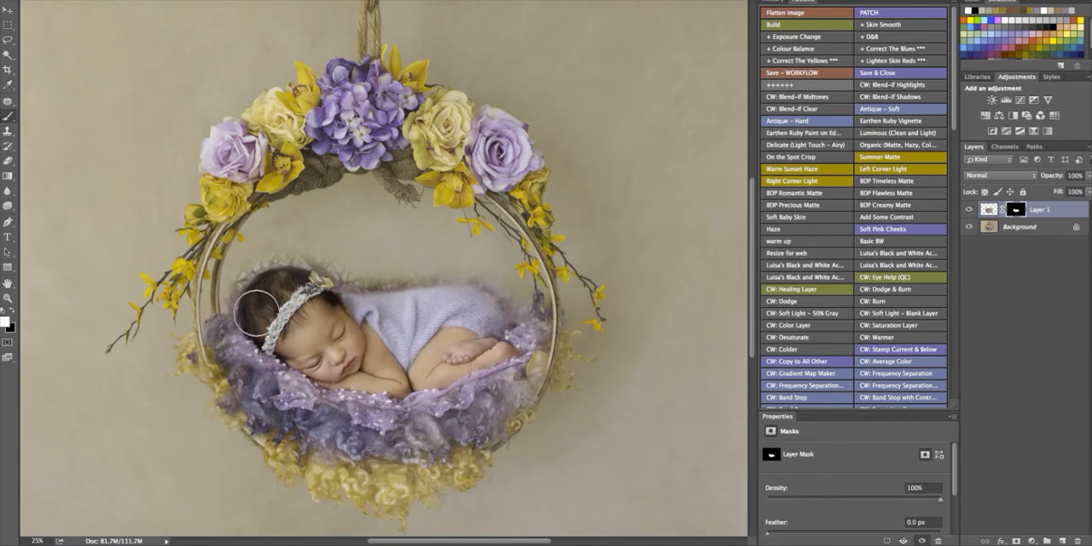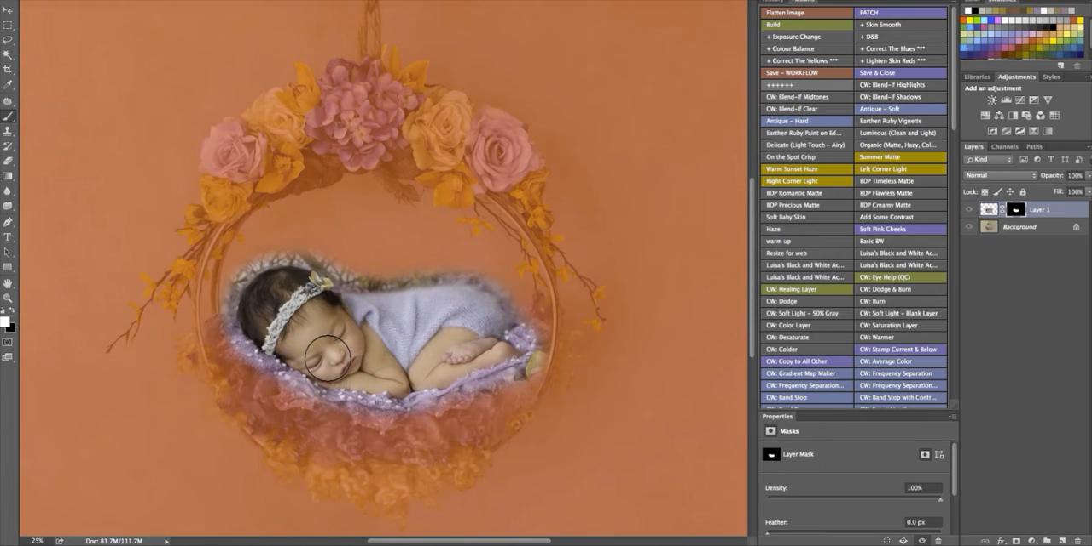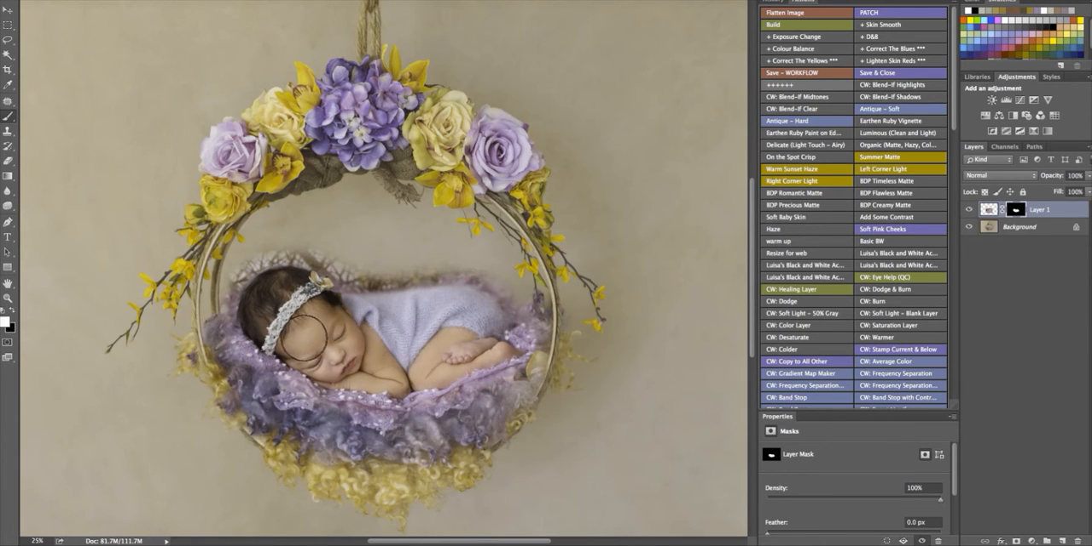What I find with these composite images is you do have to think ahead with your photography. You can't just paste any baby into any image. If you want an image that looks cohesive, you want to have a color background and a layer that will come across nicely. So how I photograph them is I have this layer underneath this baby. I knew that it matched this backdrop as well.